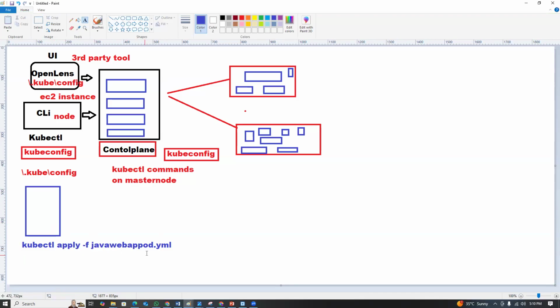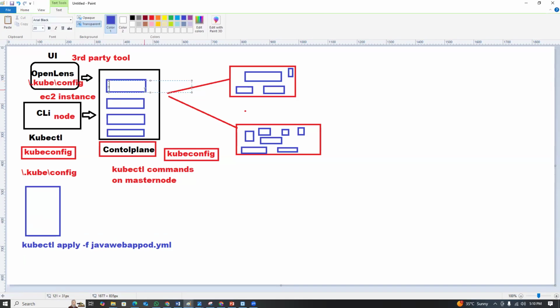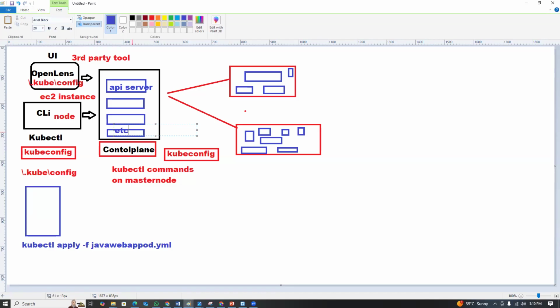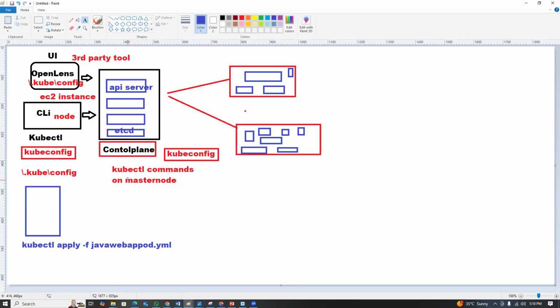this web app YAML file contains the data, right? So the API server will first take it and store the data, whatever the data is, in etcd first. What is etcd? etcd is a database where we can store our data, right? So this data will be stored in etcd.